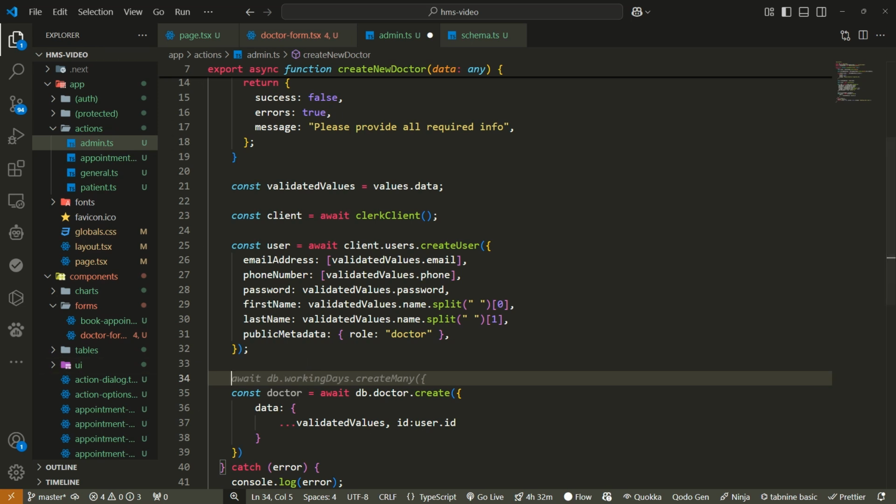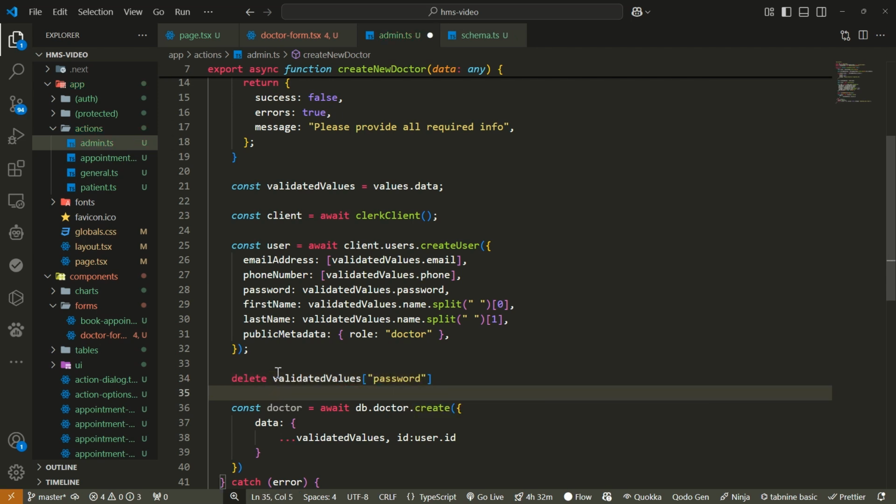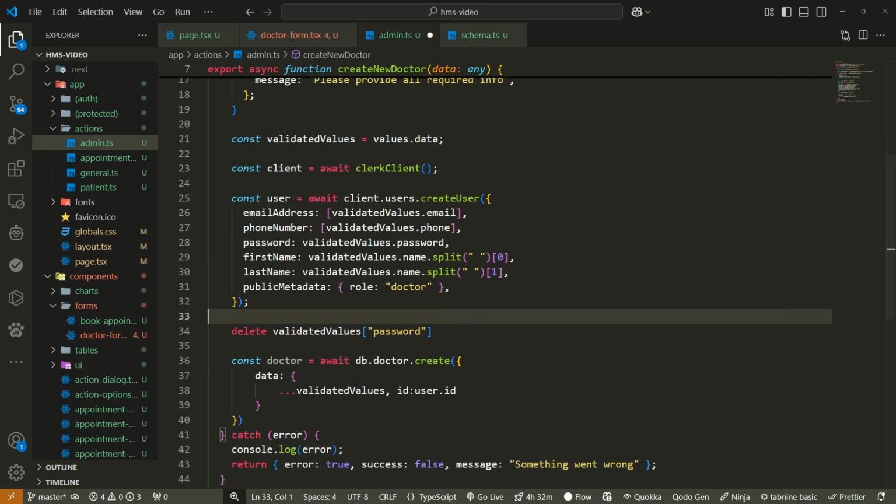So what we can do to avoid it is that we can use delete validated values, okay, so what field do we want to delete? We want to delete the password. Okay, we want to remove the password from the object. Okay, so that's a pretty simple tip.